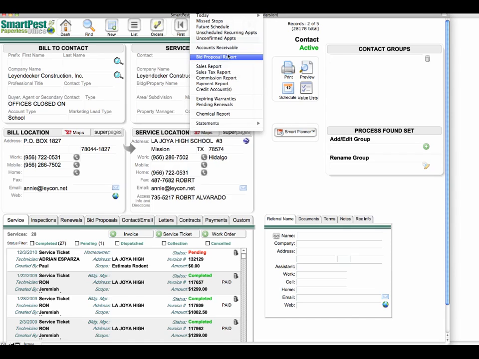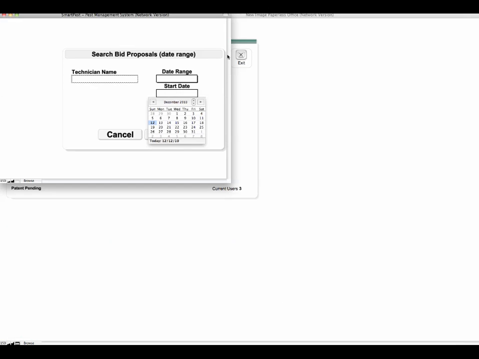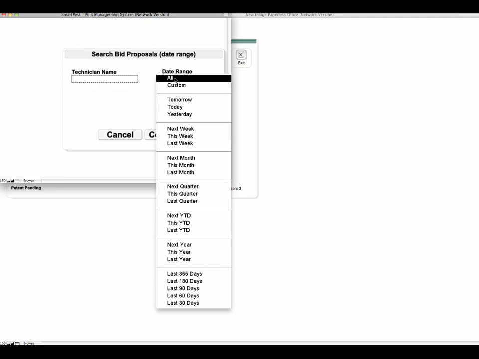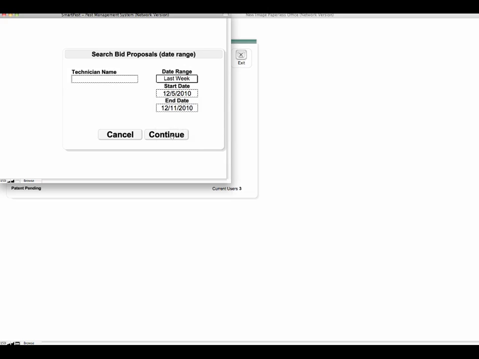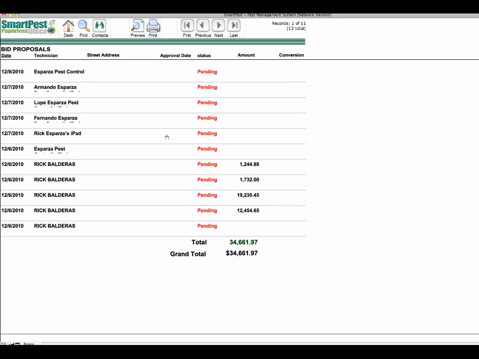Bid proposals. If you want to know all of the bid proposals that you've written for a specific time period, say I wanted to know either by technician or by a date range. Maybe I just want to know all of the bid proposals that I wrote last week. I can click that. The software automatically calculates what last week was. I select the continue button, and I'm presented immediately with a list of all of those bid proposals.